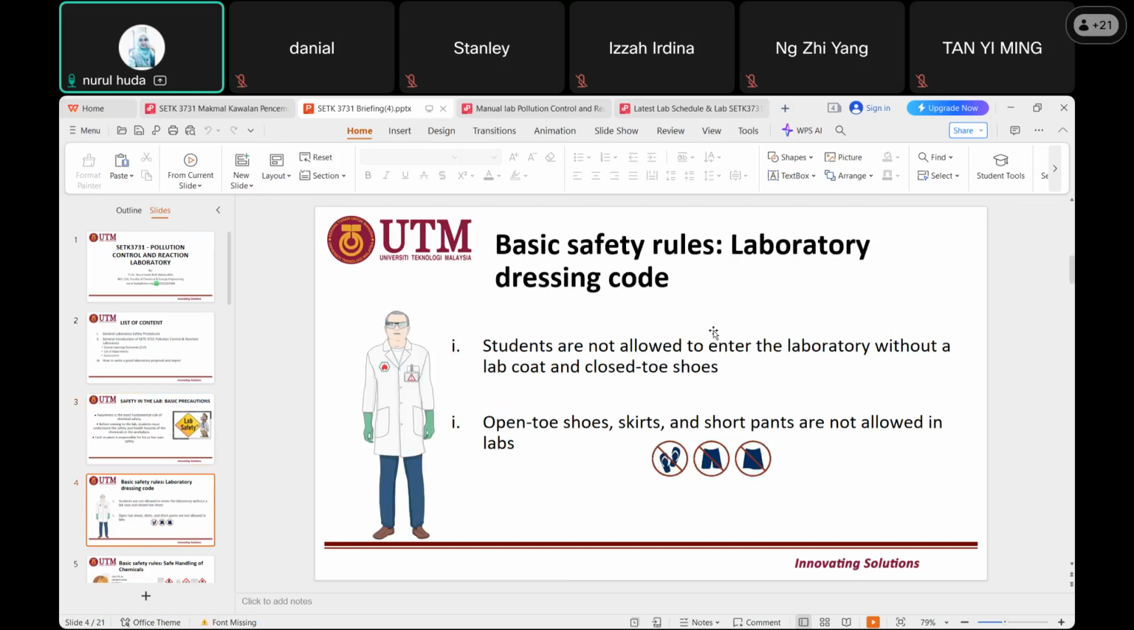Your own responsibility. After the safety briefing, you have a declaration right form. You have to sign, meaning that you know and understand the safety. So whatever happens in the lab after you listen to the safety briefing is all your own responsibility.